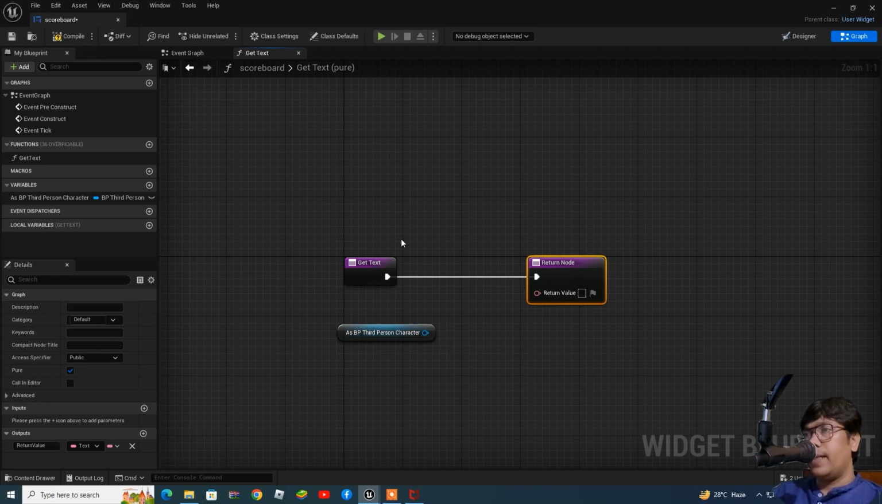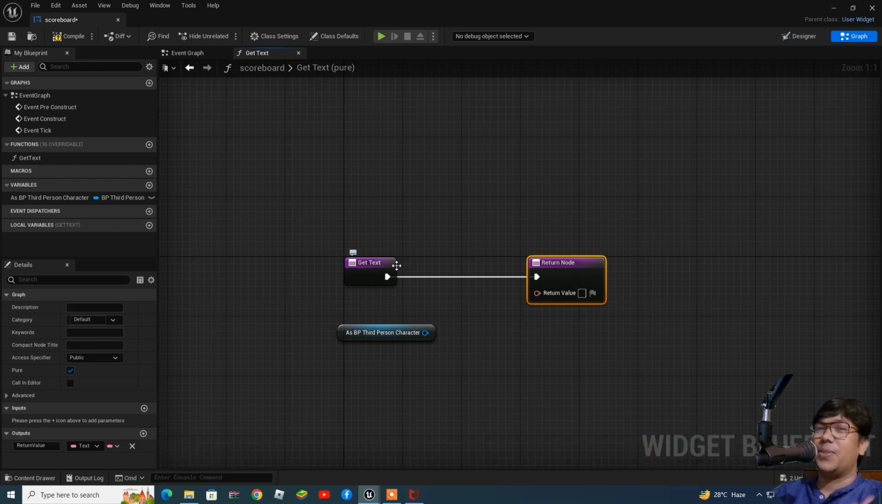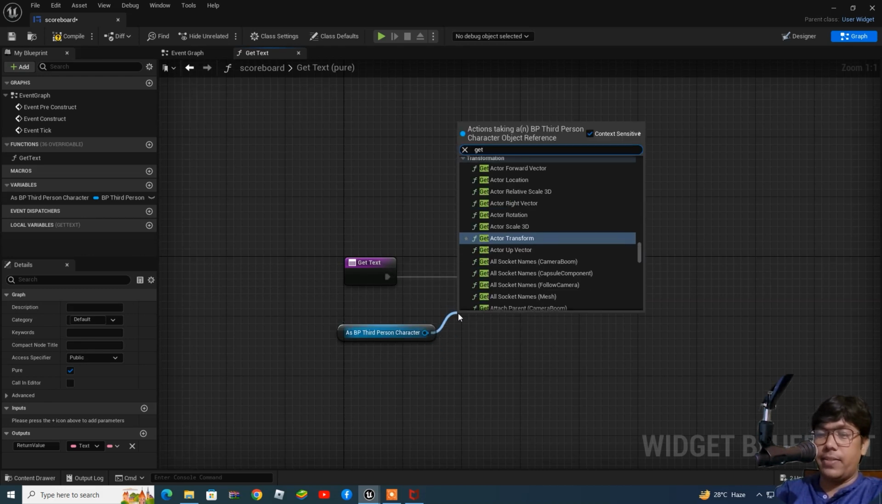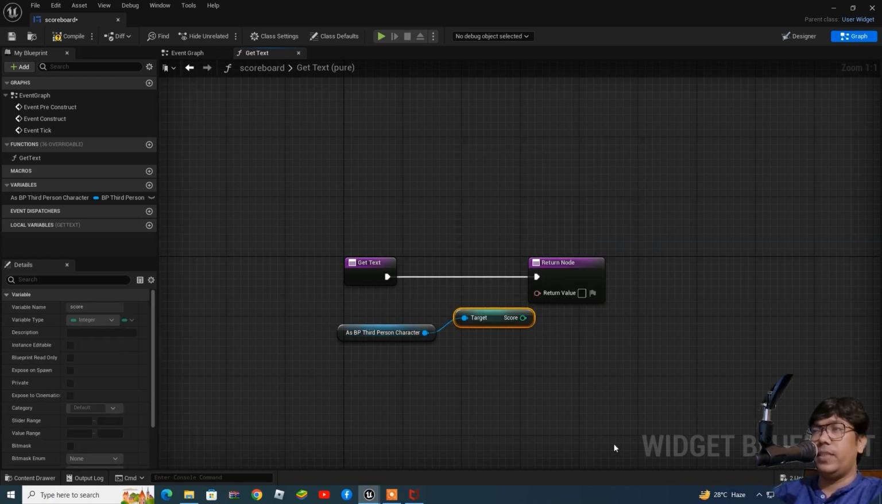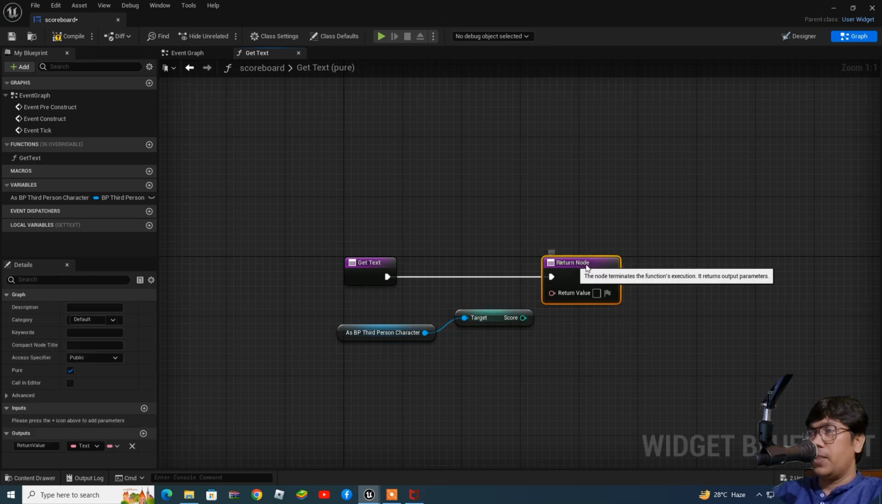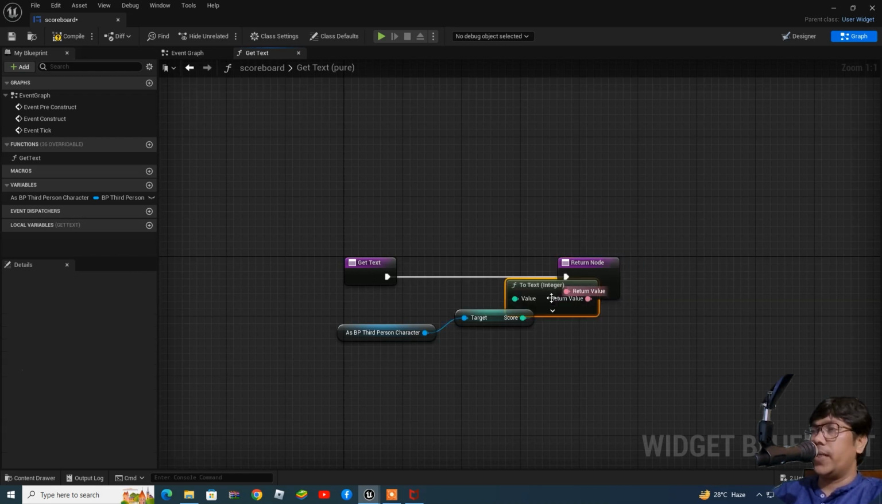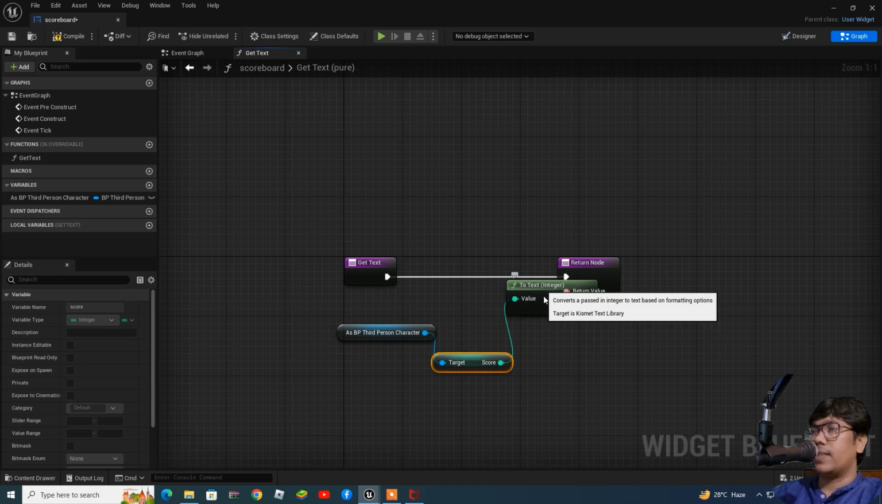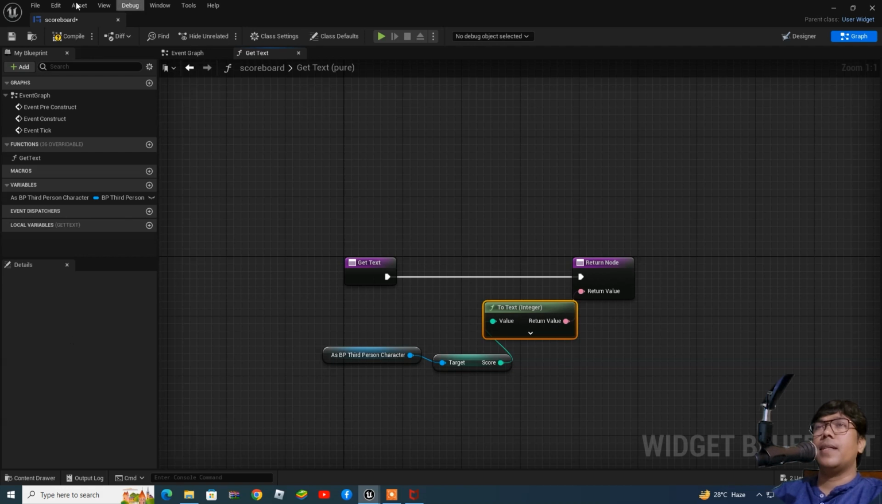But in the construction script, the variable we have created is inside the third person character, so we have to get that variable here. Simply select this and say get score. Yes, get score. We kept the name score, so this score we have to connect with this. It will automatically create a conversion node. Once you select this you will get this conversion node. Once it is done, just say compile.